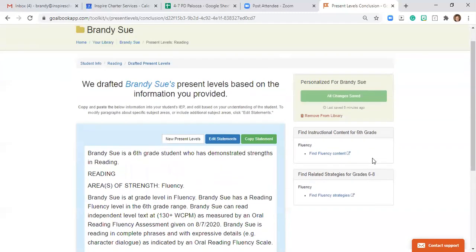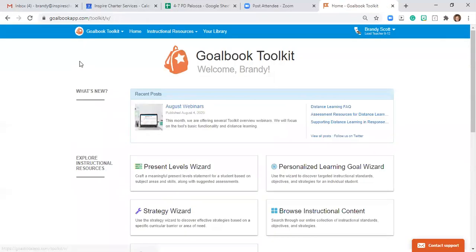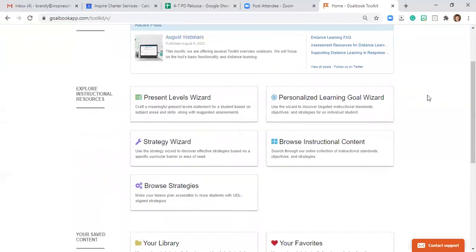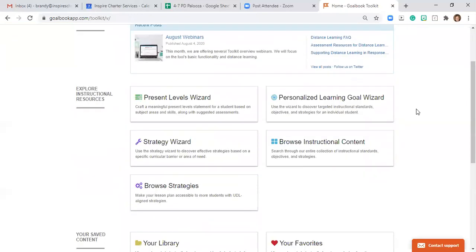So that's how the present levels wizard works. It's super simple. You just kind of follow the prompts like I showed you. So let's go back to the home page. So we explored the present levels wizard. I want to explore the personalized learning goal wizard in order to create standards-based IEP goals.